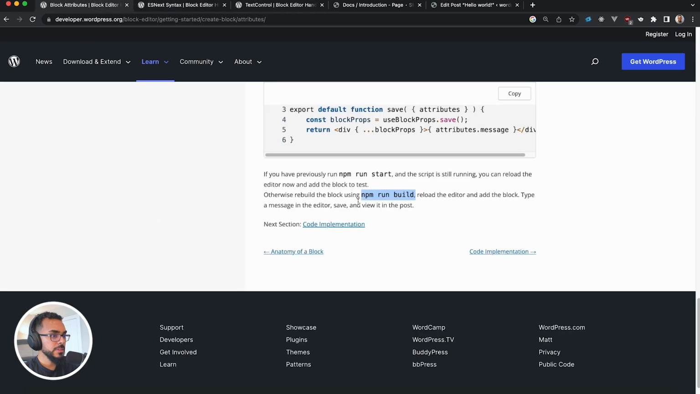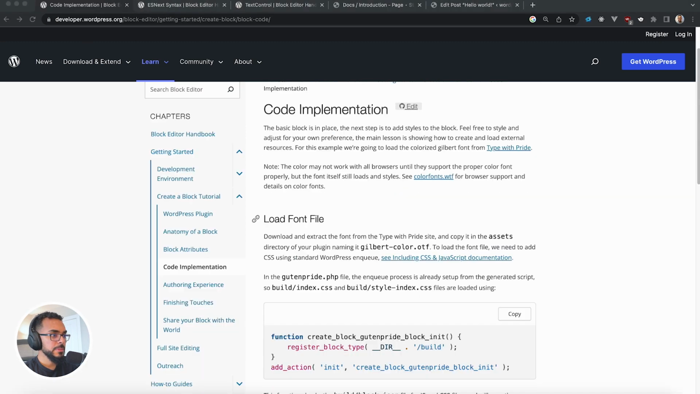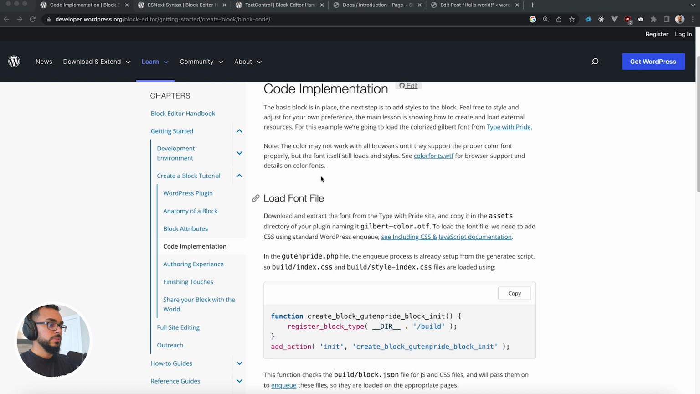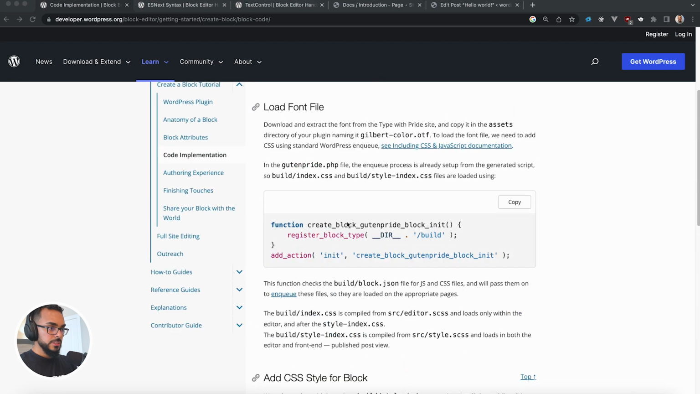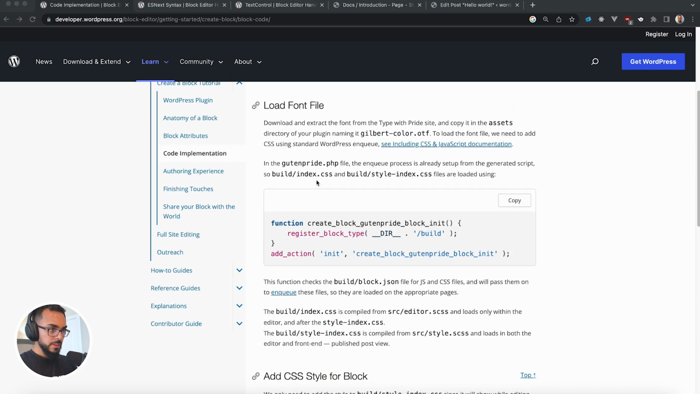Oh man, I lost my place. Okay, cool. Code implementation. Okay, so it says our basic block is in place. Next step is to add styles to the block. Nice. So these are the different styles. So in the Gutenberg Pride, I should already have it. Yeah, it's already set up from the generated script. I've seen this stuff before, right? So yeah, it's already doing that.